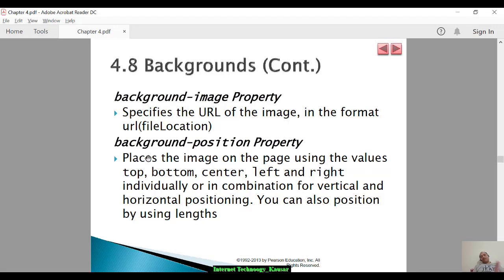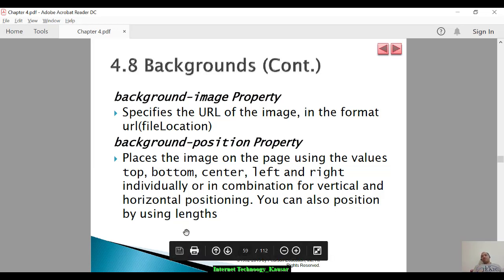Now, the same thing we discussed before: for background image, they specify the URL of the image in the format URL file location. You have to give the location of the file. The background position property places the image on the page using the values top, bottom, center, left and right, individually or in combination, for vertical and horizontal position. You can also position by using length. If you don't want to use bottom, left, right, you can give the position in terms of length. It depends on what you want.